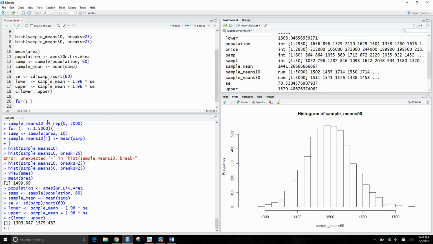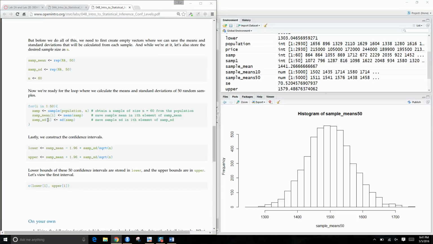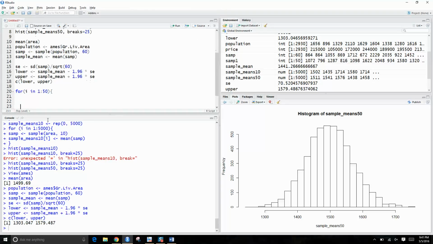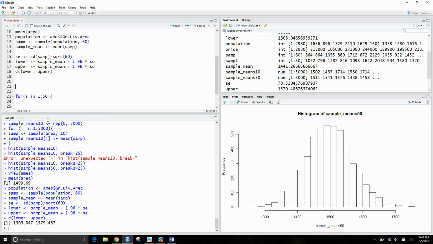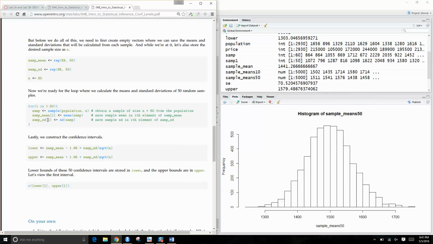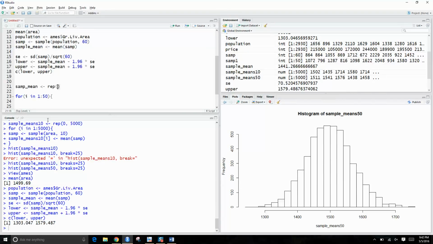So we go for i in 1 through 5,000. Oh no, just 1 through 50. We're just going to do 50 loops. I forgot, this is different because we're going to graph all of these things. So I want to create a vector called sample mean, which creates 50 missing values, 50 NAs, and then sample standard deviation, which is also going to create 50 missing values.